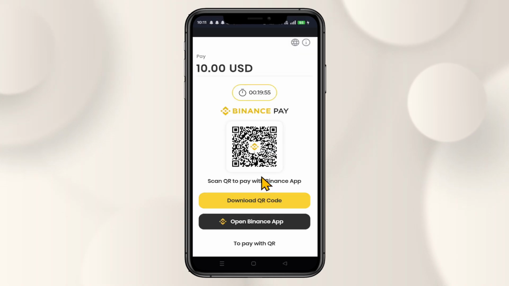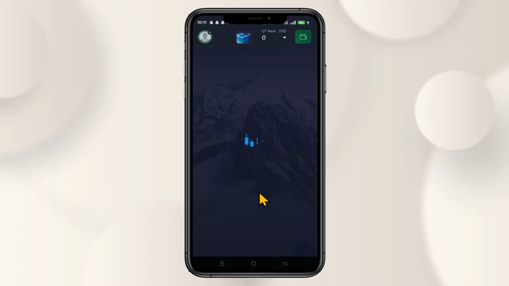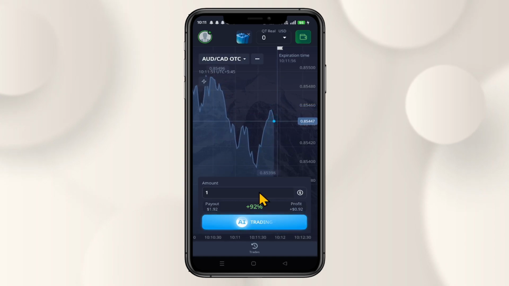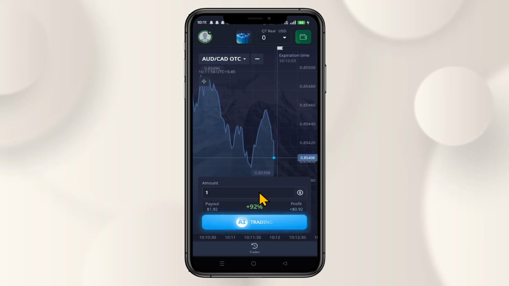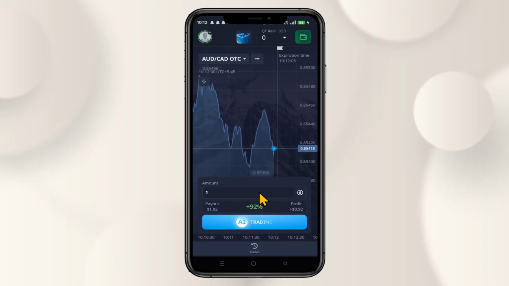After confirming your payment and completing your transaction within the given time frame, the amount will be deposited within your Pocket AI account right away. And now you can start trading with your deposited amount. So there you have it. That is how easy it is to deposit money onto your Pocket AI trading account.